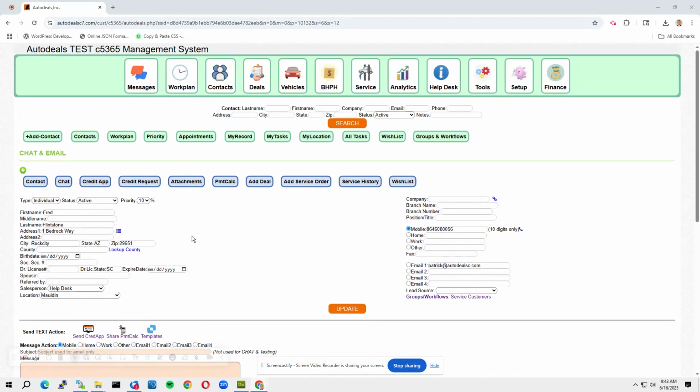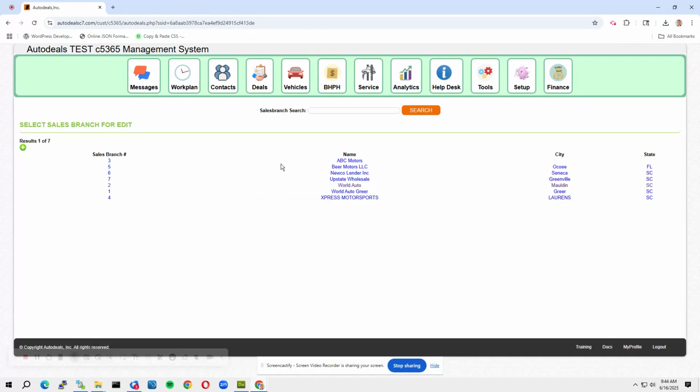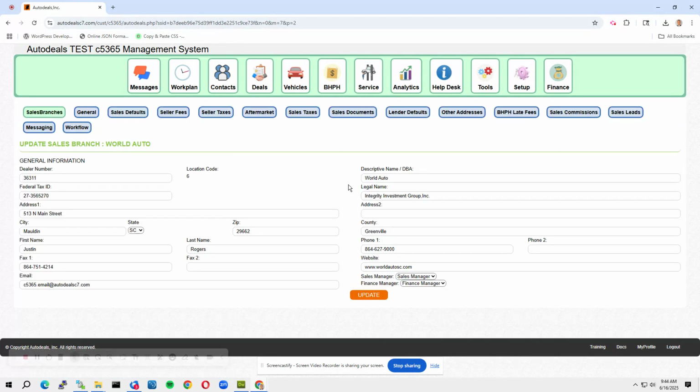I'm going to show you under the sales branch. If I go to tools, and you have to have the right security privileges to go to tools, we're going to go to sales branches, and the setting is by sales branch, so you can set up different ones for different sales branches. This is where we set up our default settings for the sales branch. And I'm going to go to this tab called messaging.